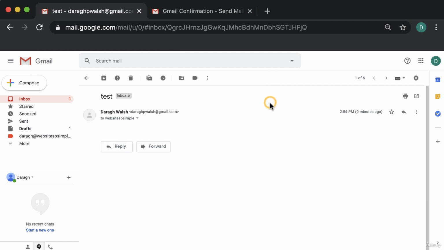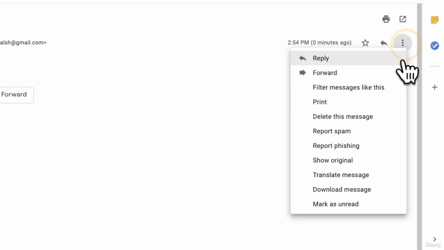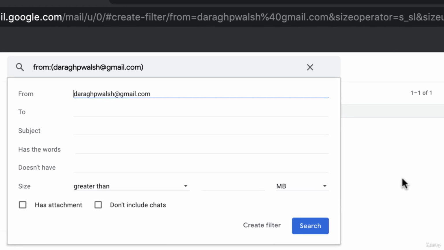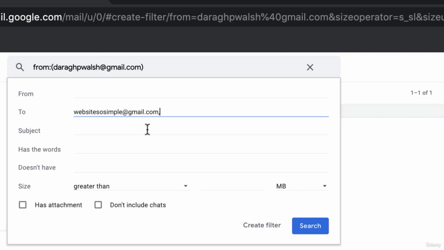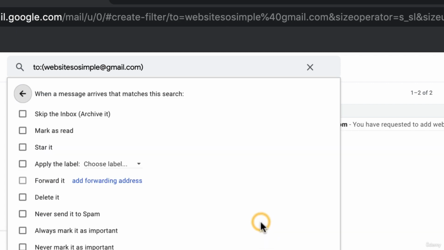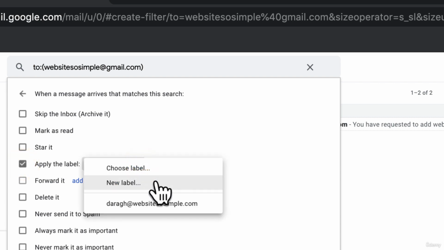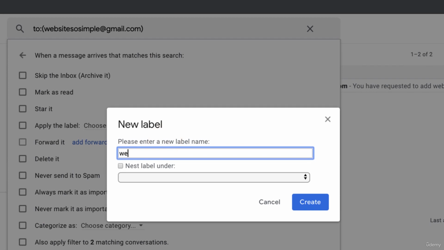Then open that email, click on the three dots on the right hand side and select Filter Messages like these. Then remove the email in the From field. It's very important that you delete the email in the From field, otherwise the label won't work properly. So leave the From field blank and enter in the email that you want to add into the To field. Then click Create Filter. Apply a label to the filter and choose a new label. Enter the email that you are adding as the label name and create the label and the filter.